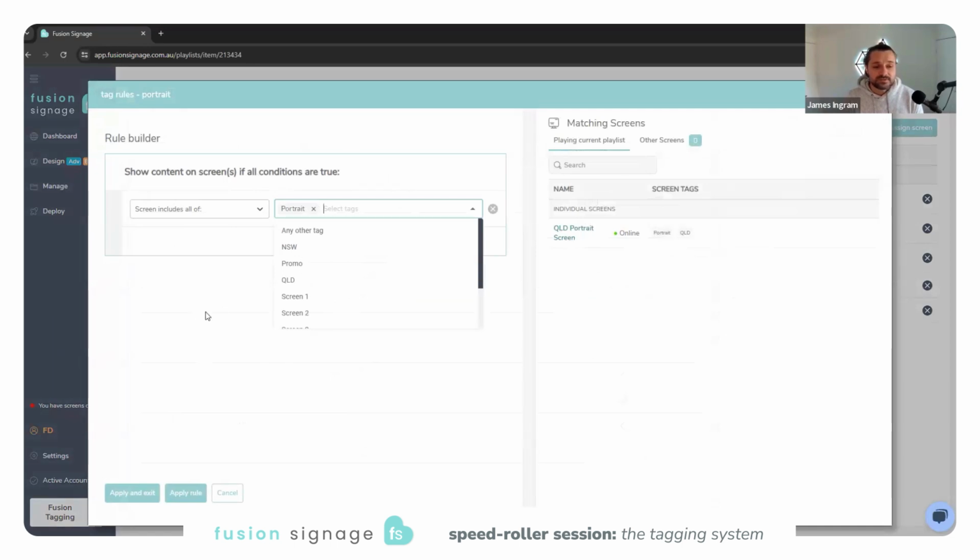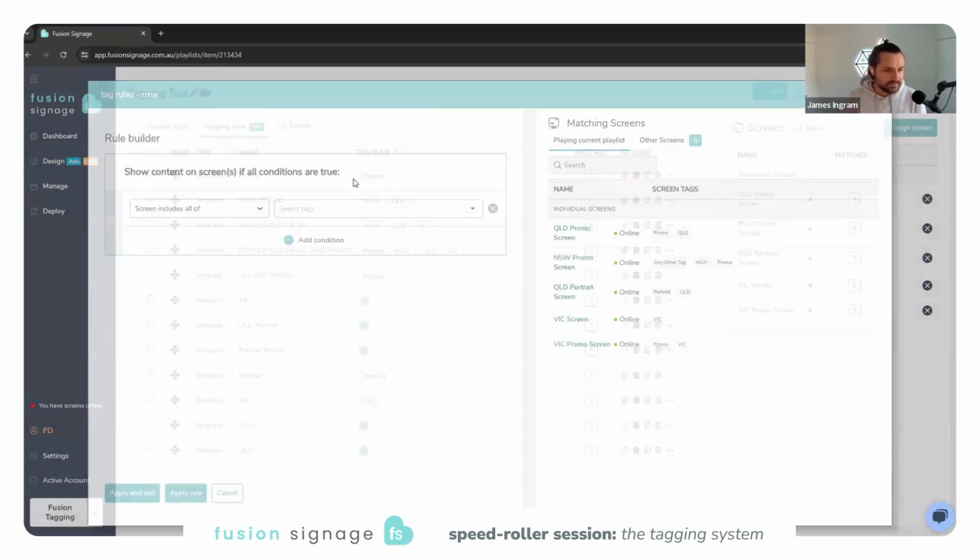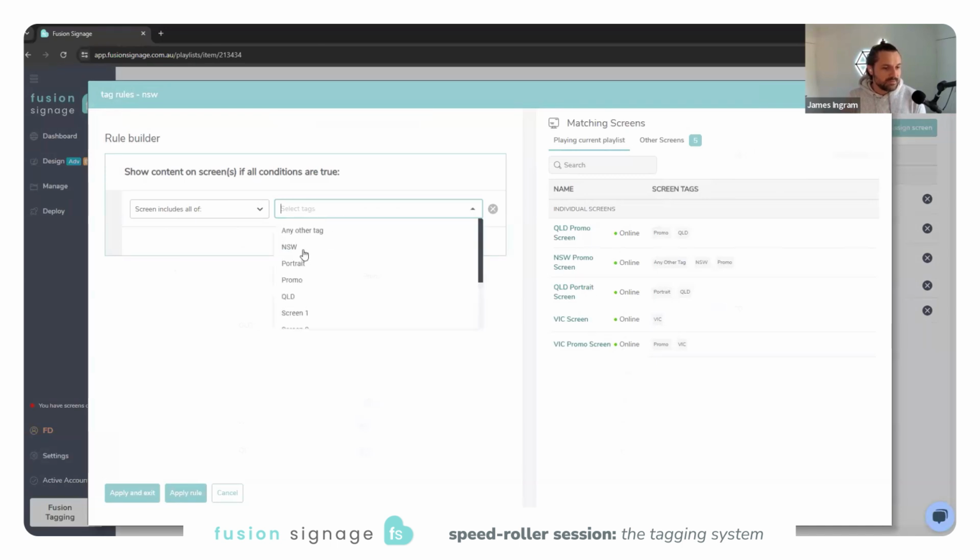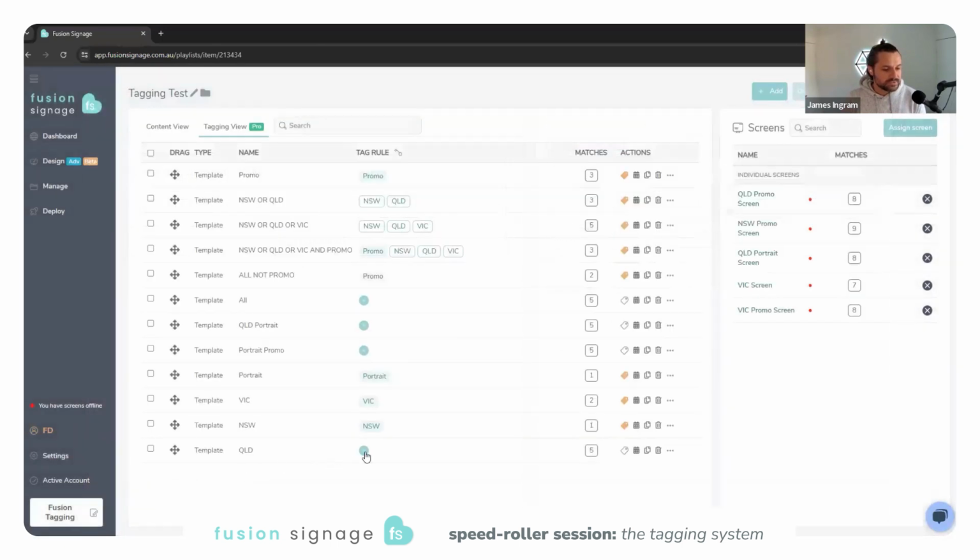Now, it's important to note as well, you do need to set up your tags on the screens first, because this rule builder will only look and see what tags exist. So I can't create a brand new tag in here. It has to come from an existing screen. New South Wales, for example. So now, once I've set up a bunch of these tag rules, just keep it quite simple.